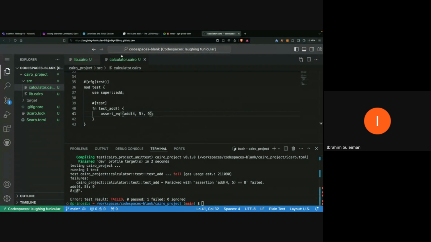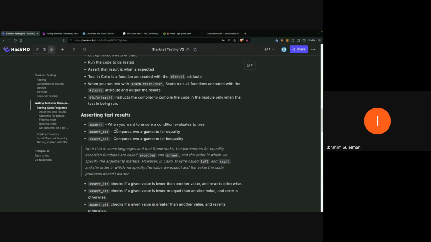Now, when you look at the other assertions that we have, you have assert, which is used when you want to ensure a condition evaluates to true. It is unlike assert equals, which compares two arguments for equality. Assert only ensures that a condition evaluates to true.